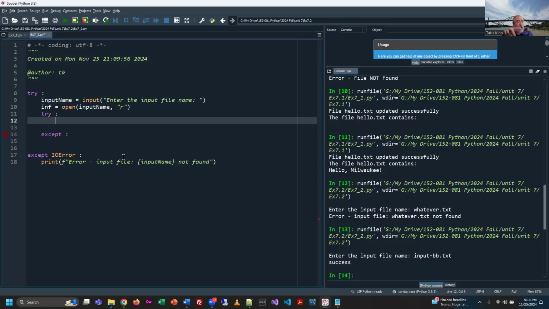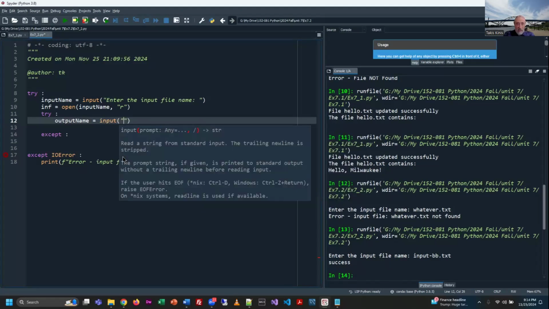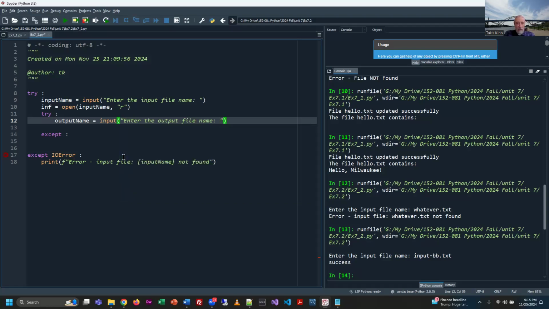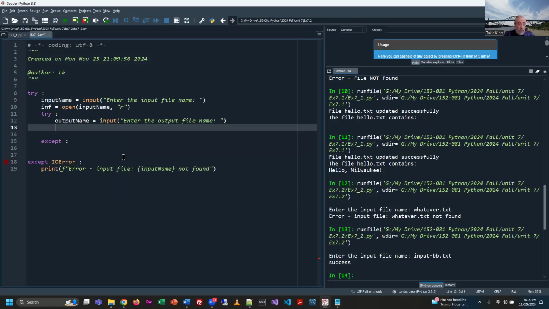So now that they opened up a file, read it in, now we have to figure out the output name. So that's what I'm going to name my variable, output name. And then once again, we're doing an input. We're prompting the user. And we are going to say, what did I say last time? I said, enter the output file name, right? Well, the converse of the first message. Okay. We're going to store that.